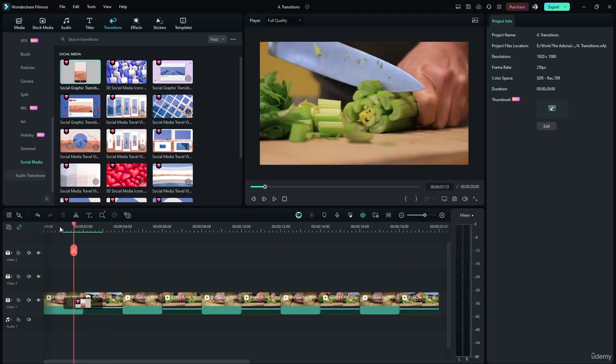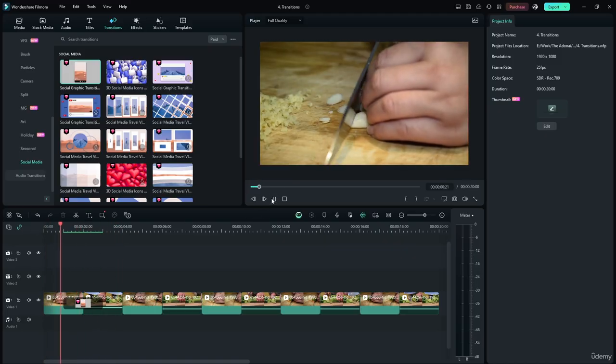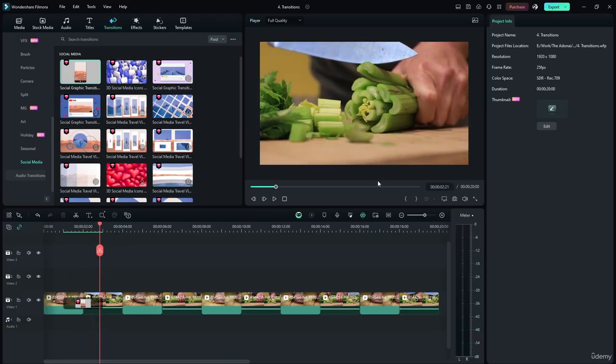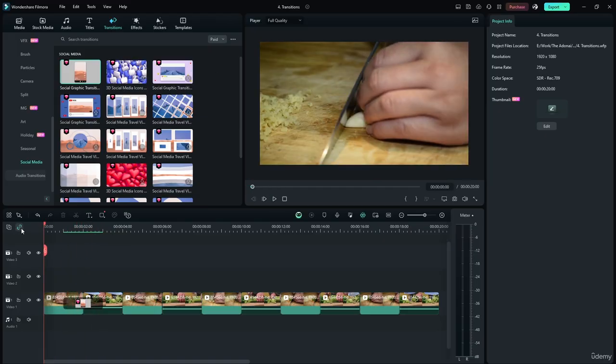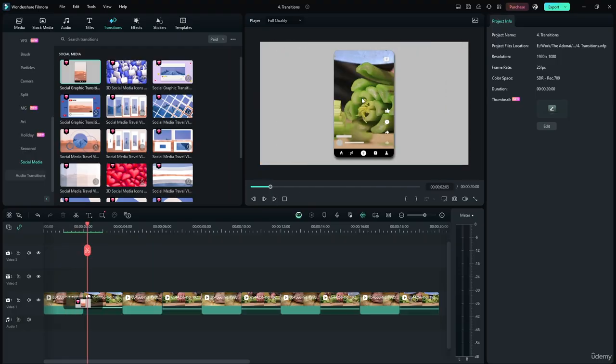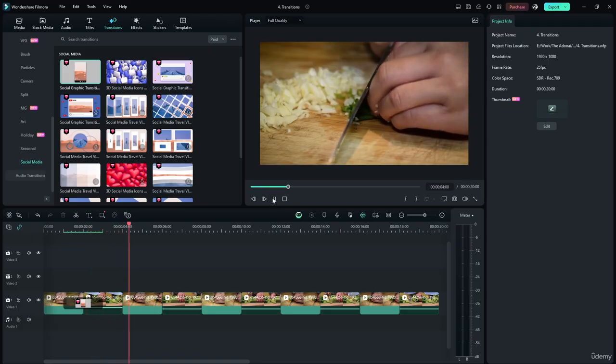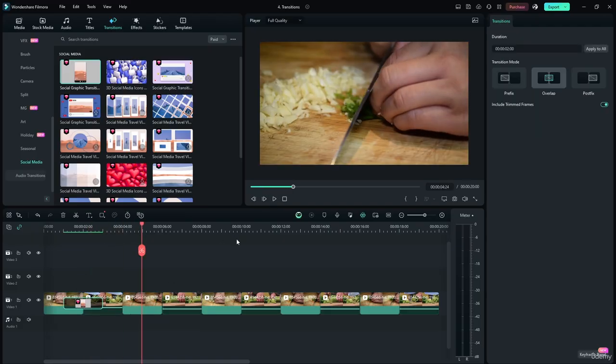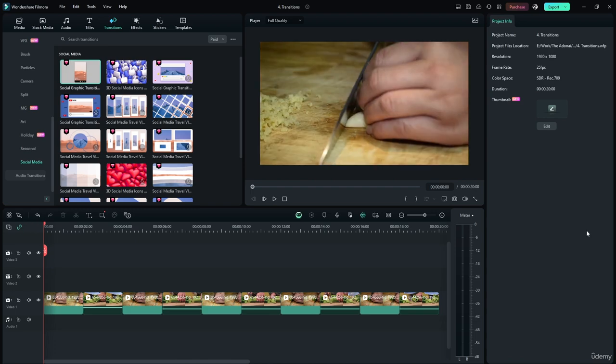Now as you saw, we had that transition over there where it transitioned from this cutting of garlic over here to cutting of this spinach over here or onions over here. So you have those kinds of transitions like that.